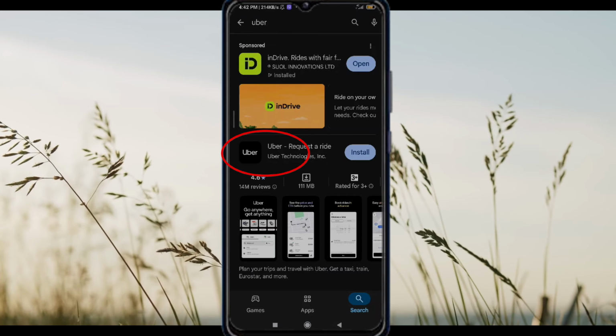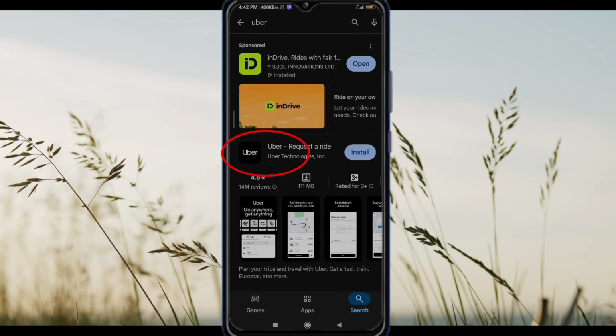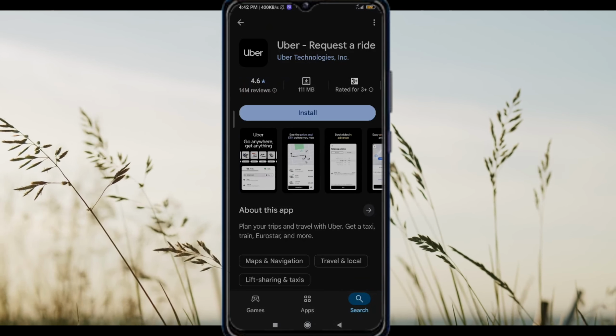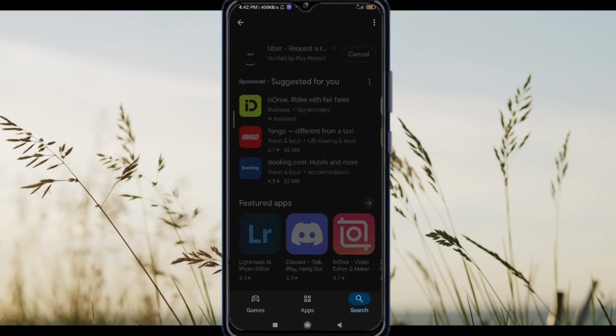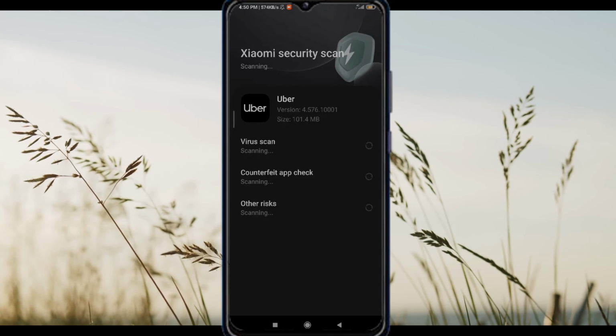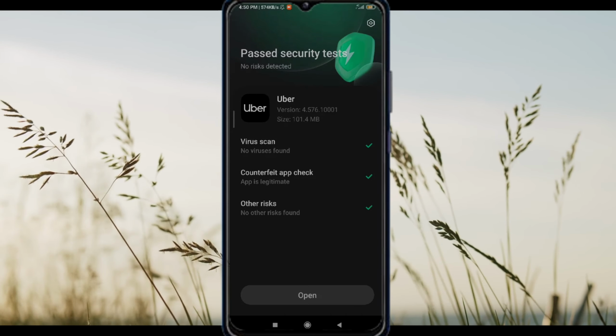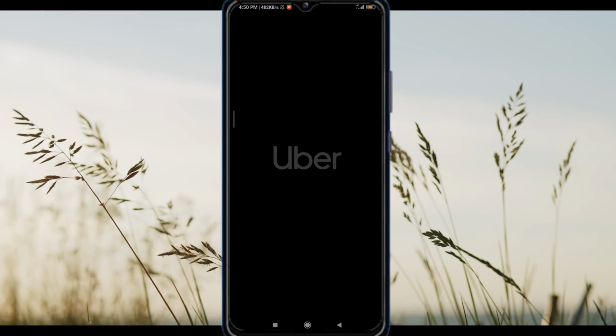Look for the official Uber app. It has a black icon with a white U. Tap on it. Now, tap the install button. The app will download and install automatically. Once installed, tap Open to launch the Uber app.